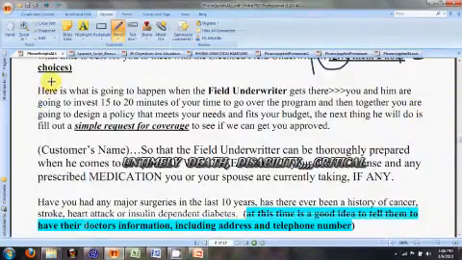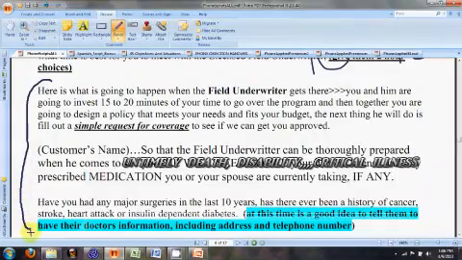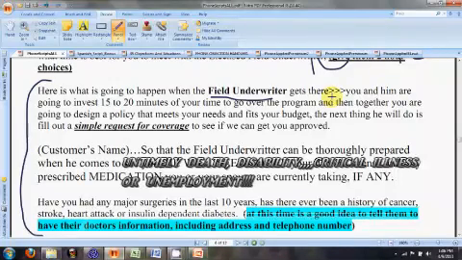Again, you can see over here, once you nail the appointment, we go over, here's what's going to happen, John. Our licensed field underwriter, when they get there, you and him are going to invest about 15 to 20 minutes of your time to go over the program, and together you're going to design a policy that meets your needs, and hopefully it will fit your budget. Right after that, he will take a simple request for coverage to see if we can get you approved.